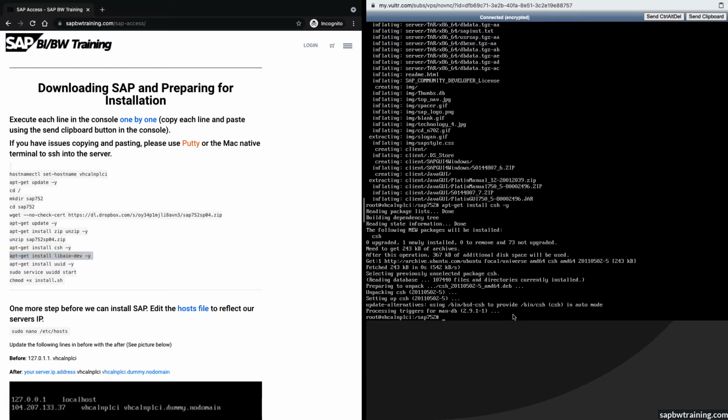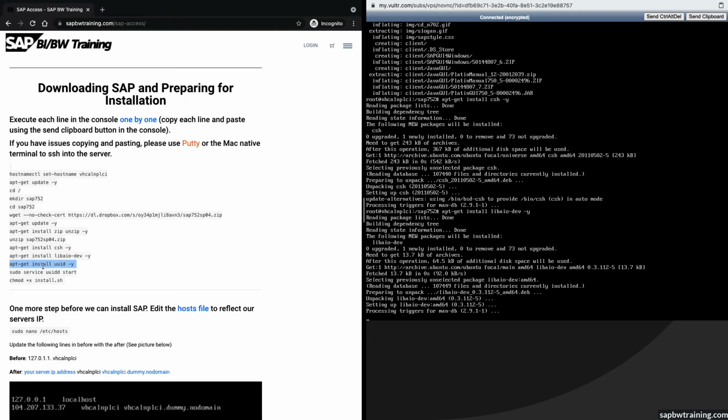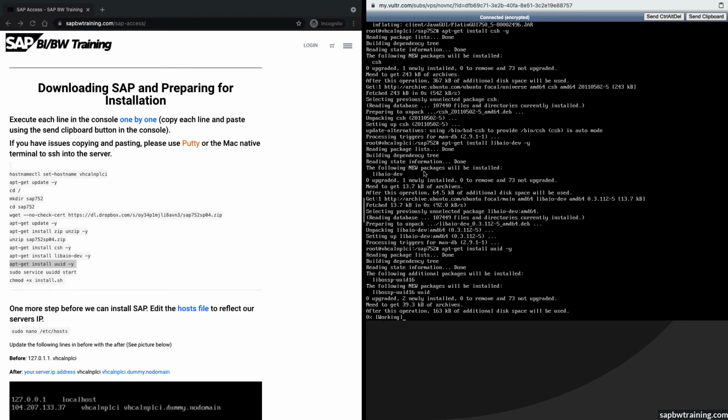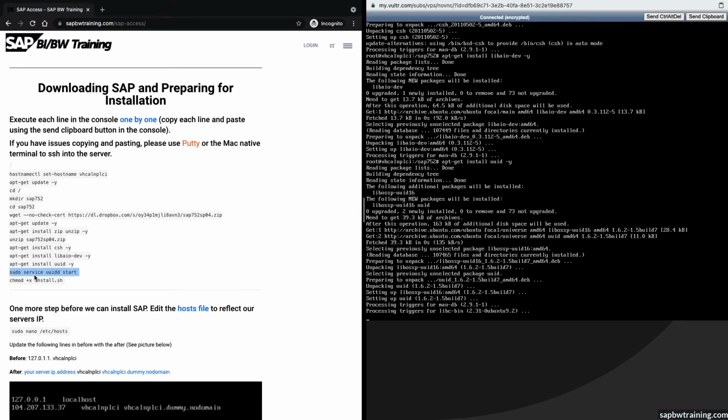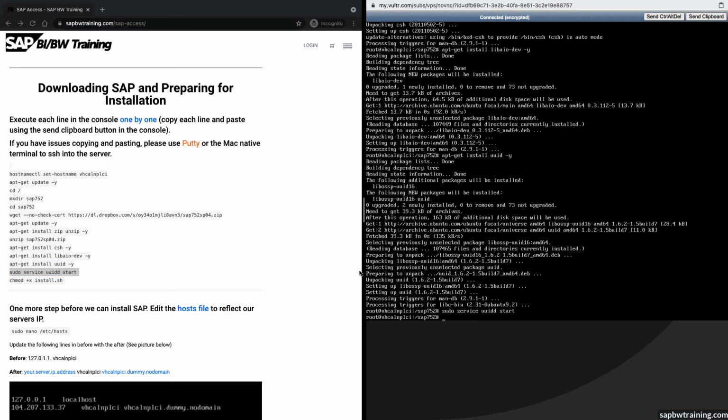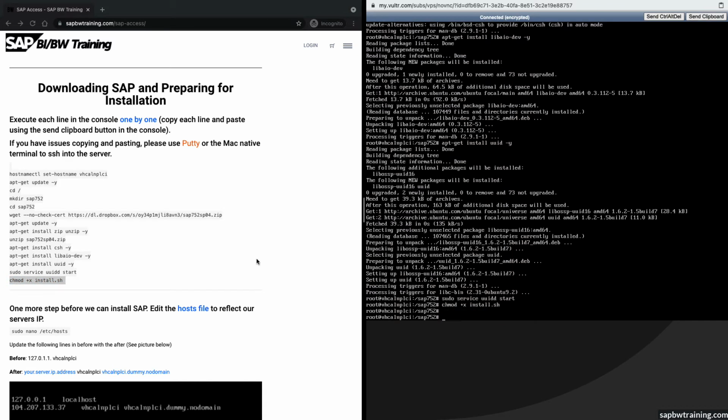libaio, UUID, we'll make sure UUID is started, and then we'll assign root ownership to our install file for SAP installation. Cool.